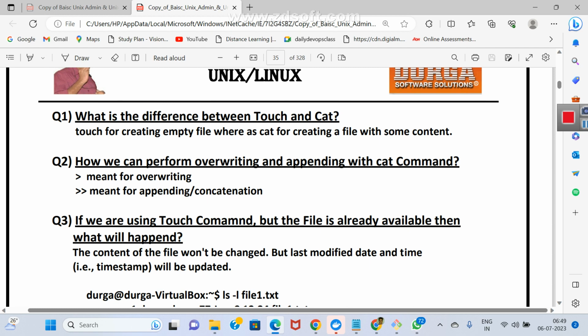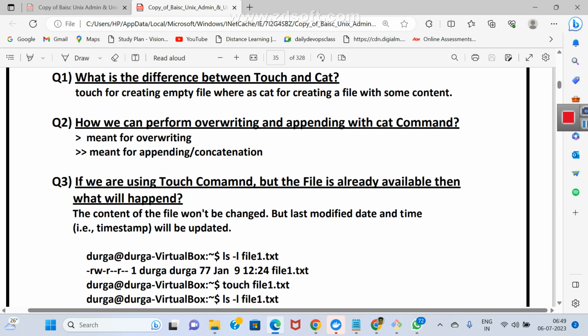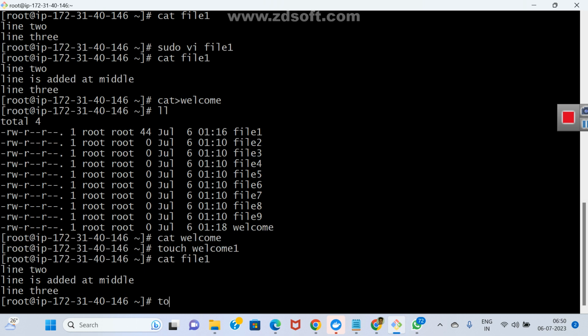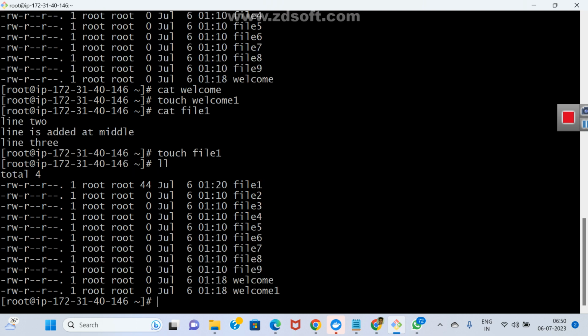If you are using the touch command, but the file is already available, then what will happen? The content of the file won't be changed, but the last modified date and time will be updated. We'll try to apply it. See what the file has. I think file one already has data, right? Cat file one. Now touch file one again.